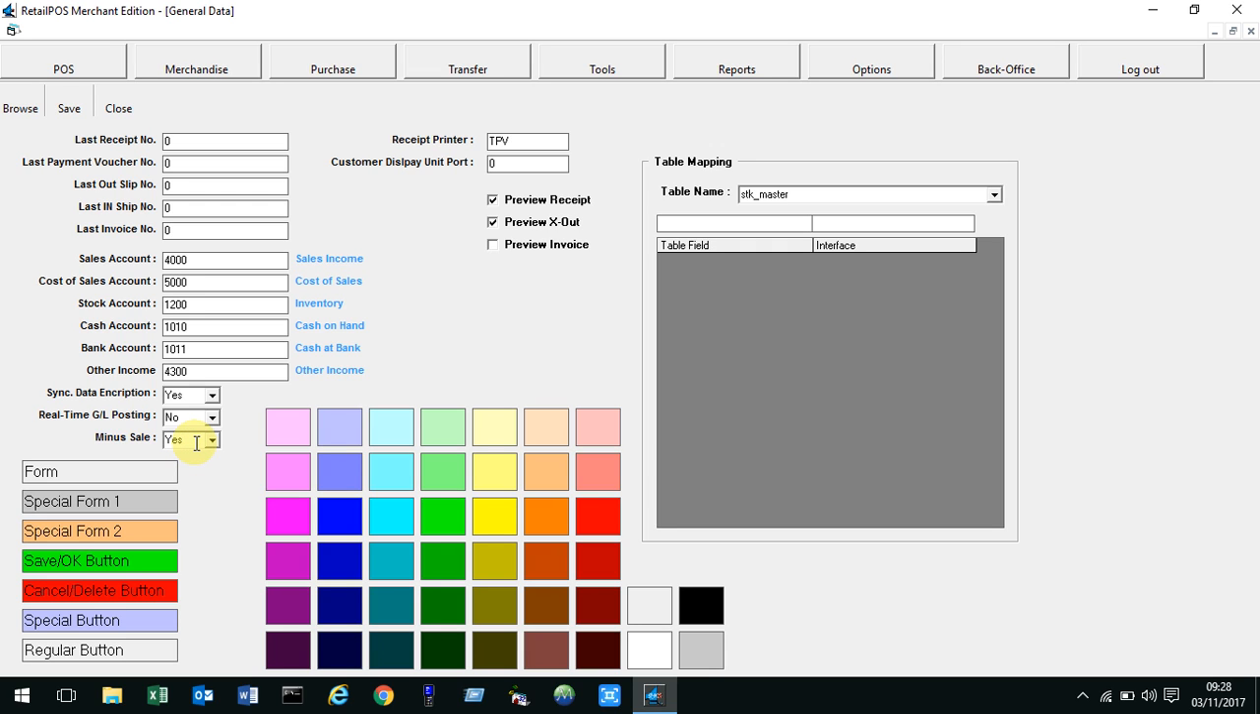So in the time between the sale and the purchase, the system will have negative inventory. Then once you do the purchase, the system will adjust the inventory and update the costs for each related transaction, such as cost of sales. So to allow that, we are giving minus sales yes. Otherwise, if you want to stop minus sales, you can say no, and then cashiers cannot do any sales for unavailable inventory. And this color palette is used to customize the form colors, and we have defined certain areas where you can change the colors.